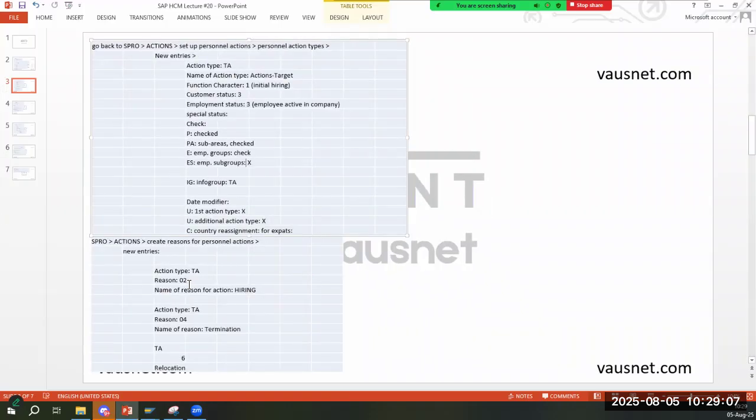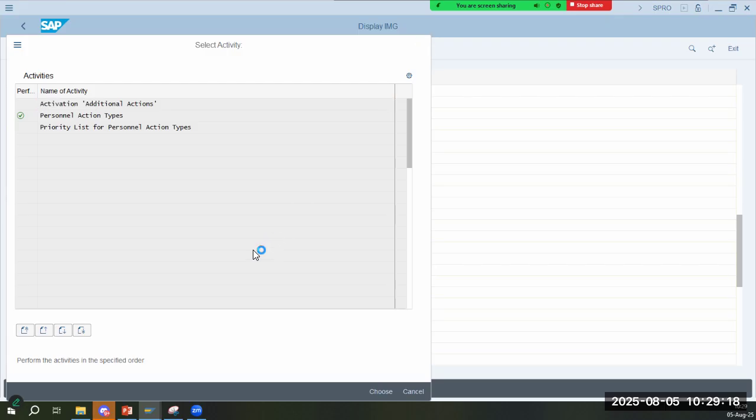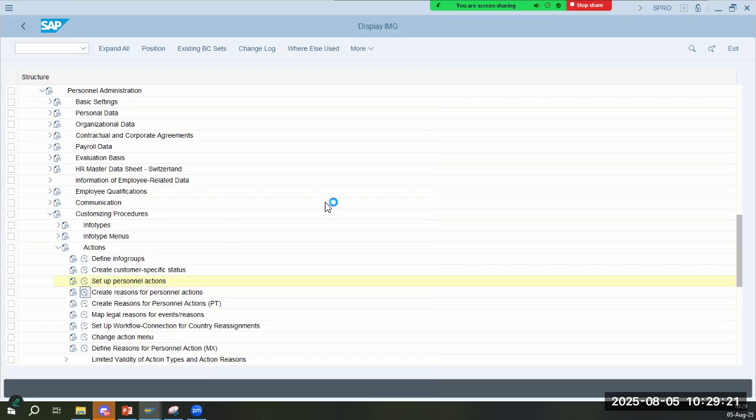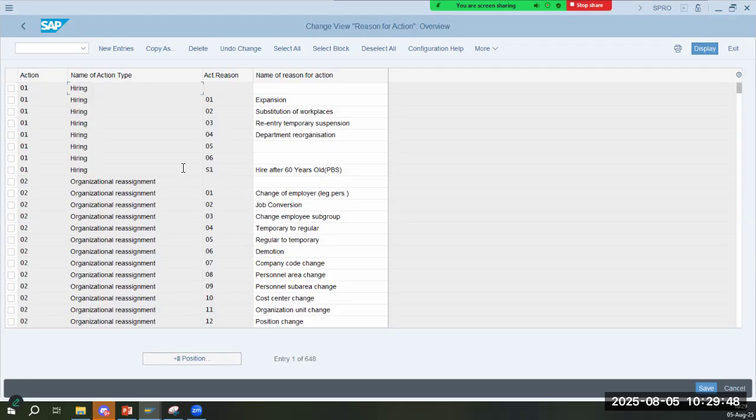Okay, reason 02, actions: create reasons for personal actions. New entries: action type TA, reason 02, name of reason: hiring. Action type TA, reason 04, name of reason: termination. TA6 will be relocation.